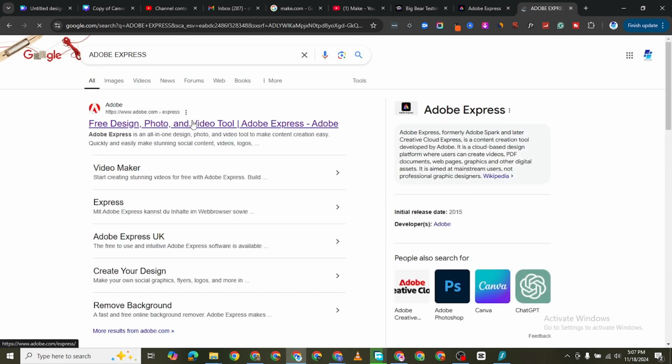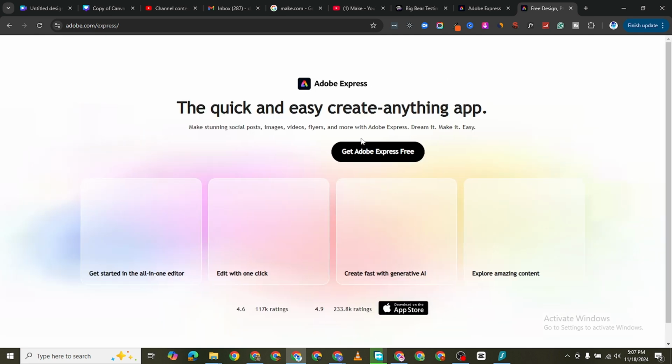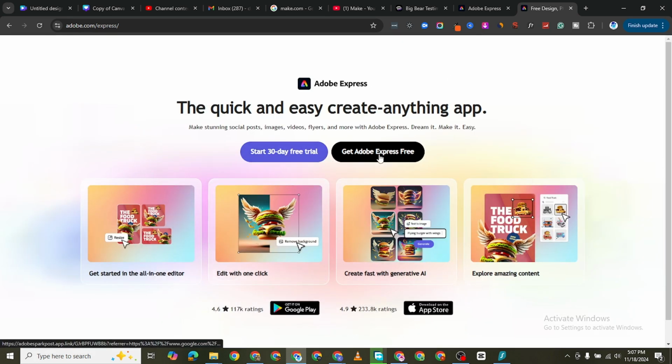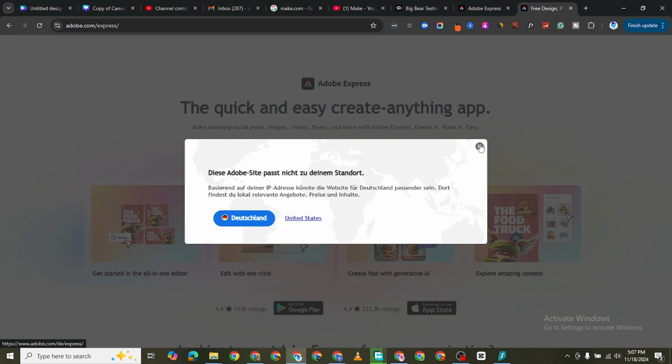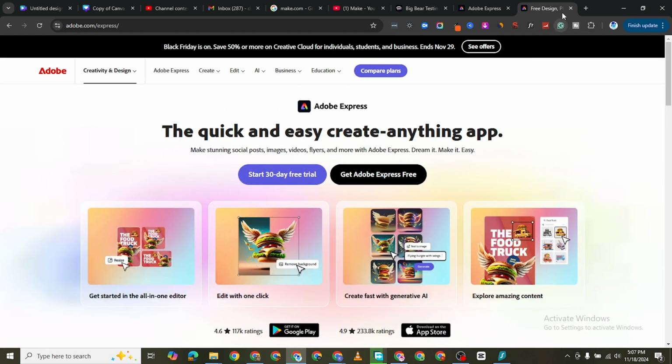And this is the free tool we're going to be using. Just click on it. Come here and then click on Get Adobe Express, choose your location, and create your free account.